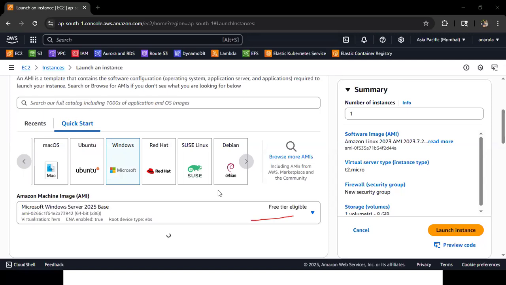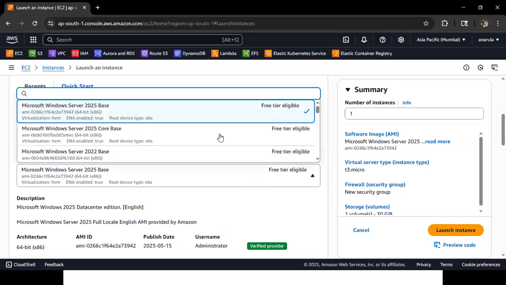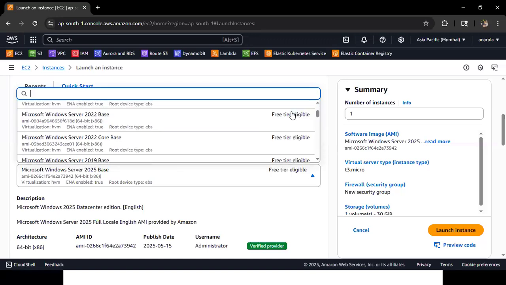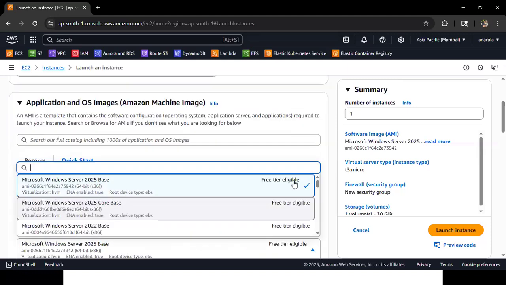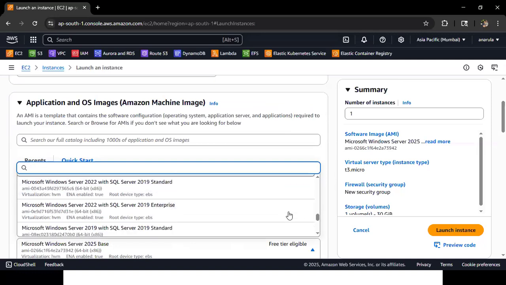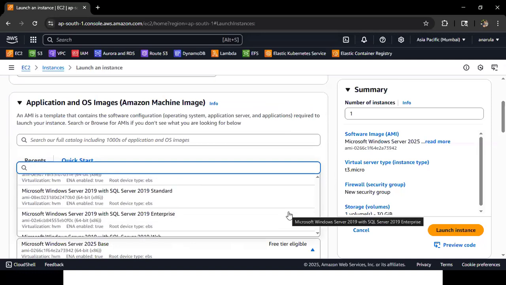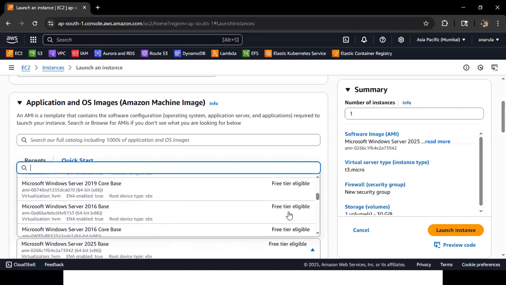Now, can I select any operating system or any version in Windows? No, you have to be careful. You should only select the one where, on the right-hand side, it is mentioned as free tier eligible. There are 6 or 7 under free tier eligible. Other than that, if you select, it is going to be chargeable. So make sure you only select the free tier eligible.